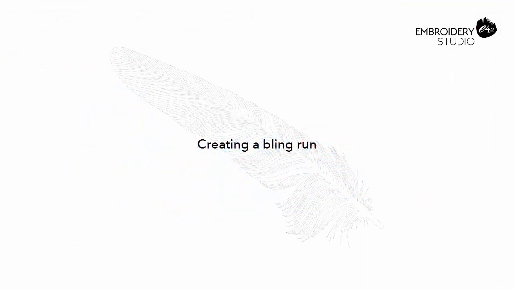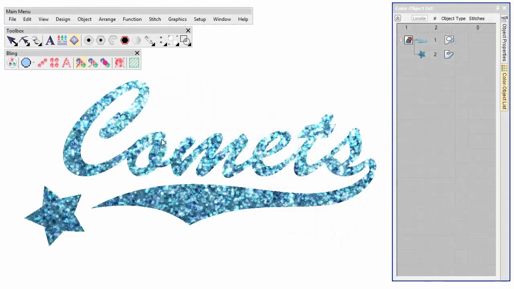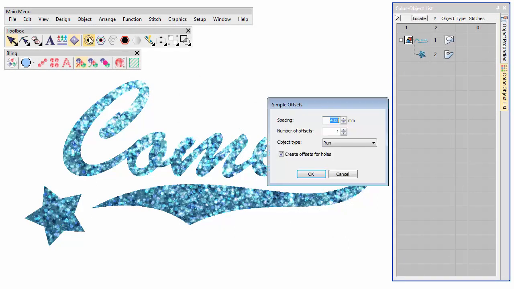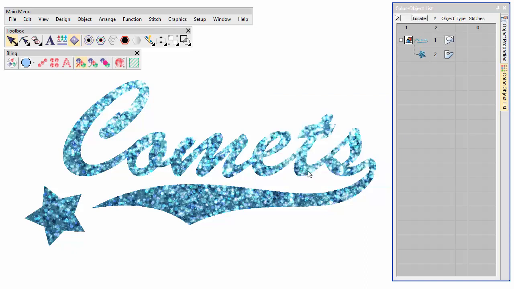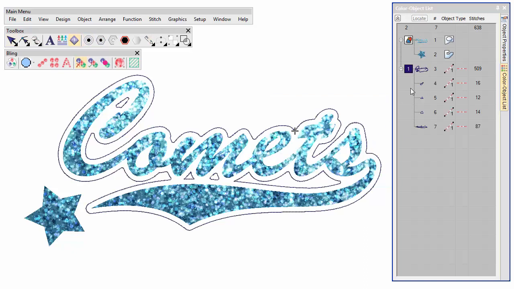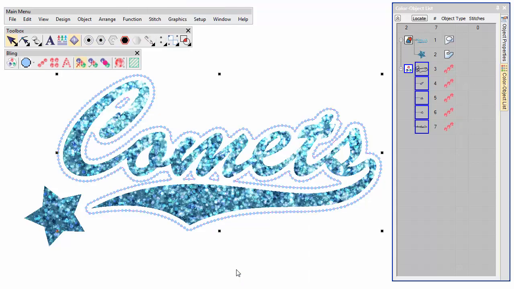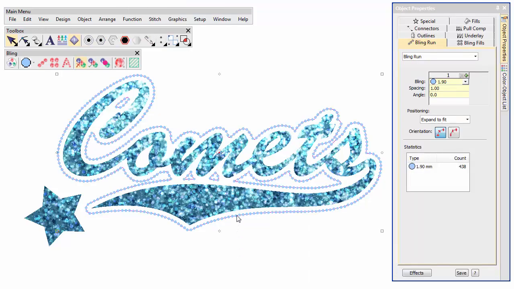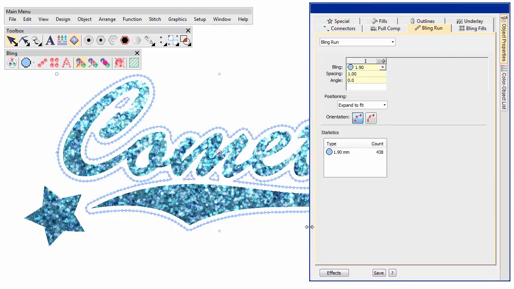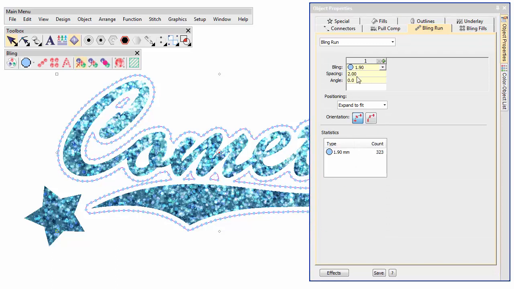Creating a Bling run. The Bling feature provides tools for creating Bling runs as well as fills. In this case, we're going to create a border with the help of the Simple Offsets tool. Right-click the generated outline and convert to Bling Run. Using the Bling available in the palette, use the pattern controls as you would sequins to create simple or variegated Bling runs.